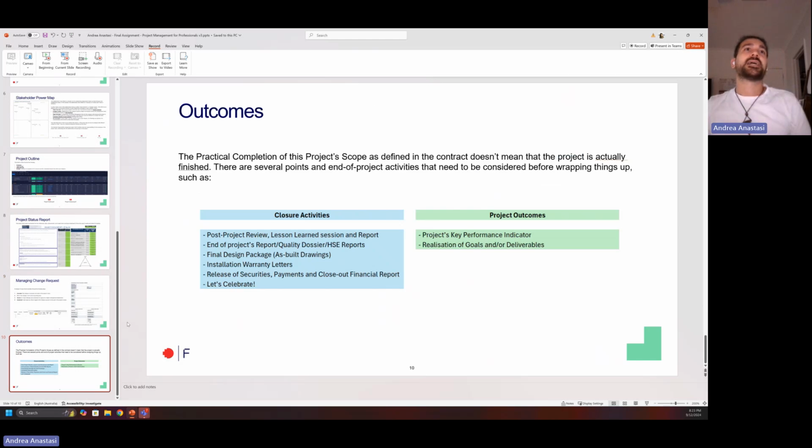Last and final slide, in relation to the outcomes. It's about how a project finishes. From a contractual point of view, a practical completion doesn't necessarily align to the very few things that occur at the end of the project, which are part of the project itself. Here I have included closure activities and project outcomes. I didn't include the business values for this specific project.